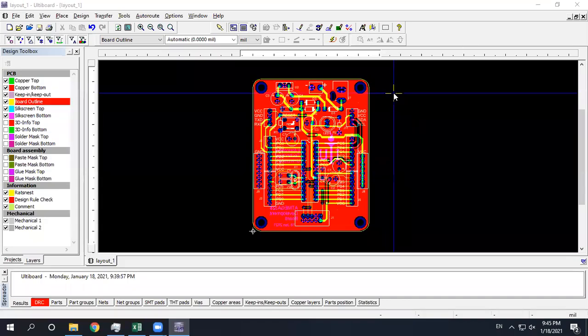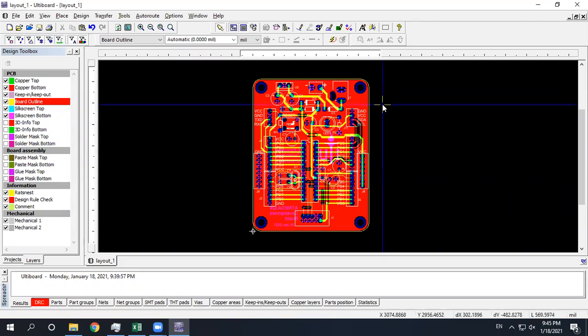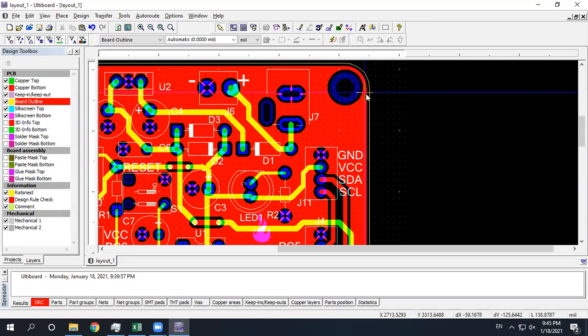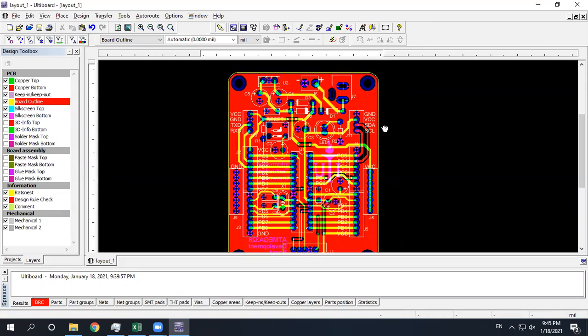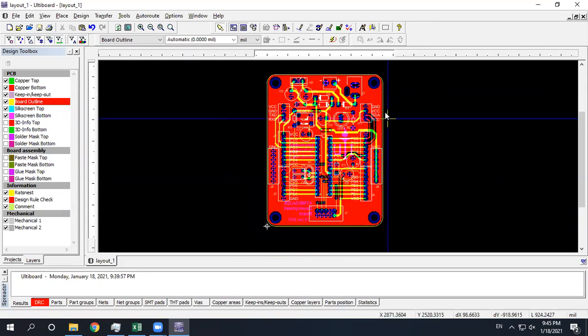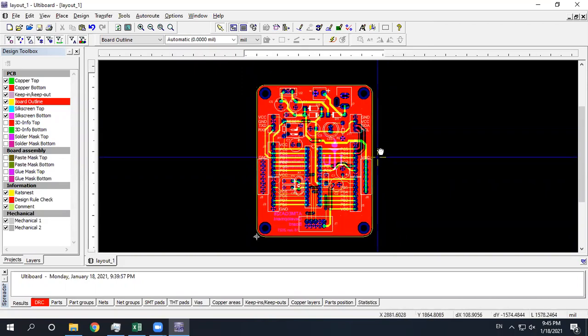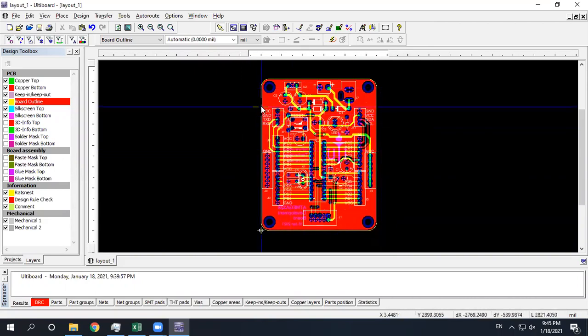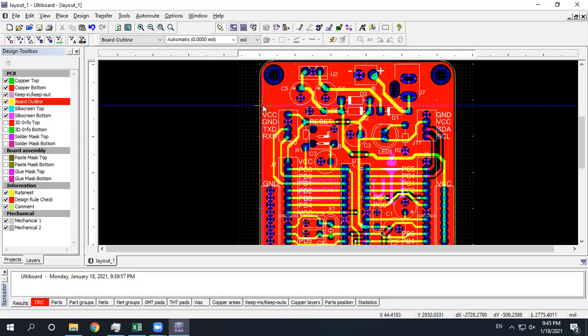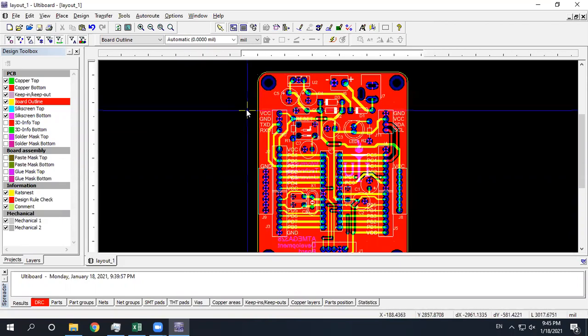In this video, I will show you how to generate Gerber files from Multisim. Gerber files are basically the files used for manufacturing the board. And when you are ready with this board and everything is finished up, you don't actually send this Multisim file to the manufacturer. You have to generate Gerber files and send those files to the manufacturer.